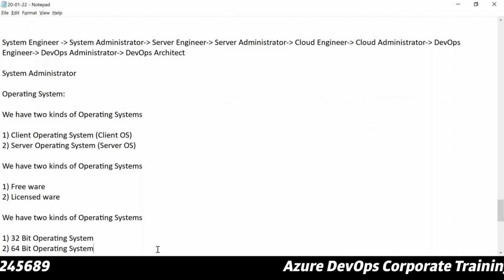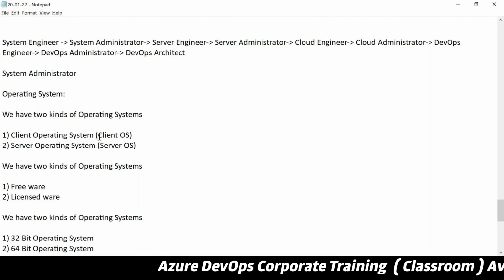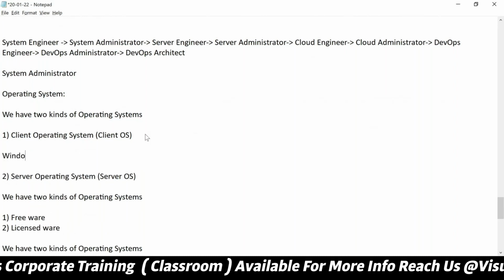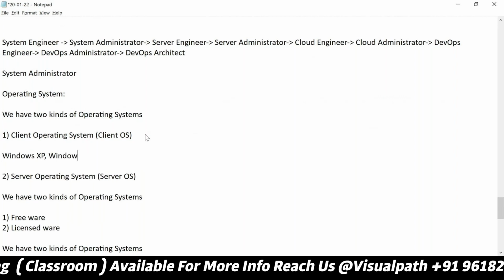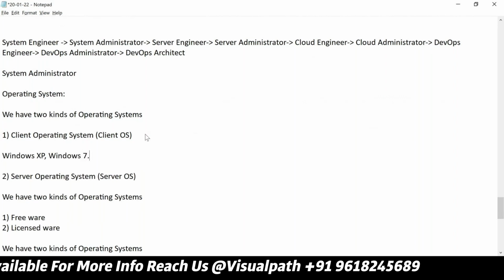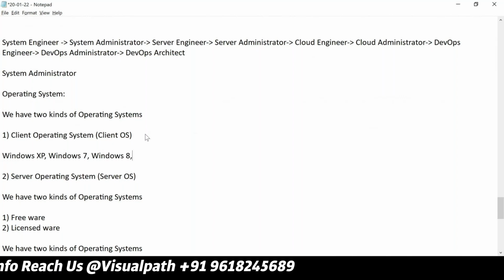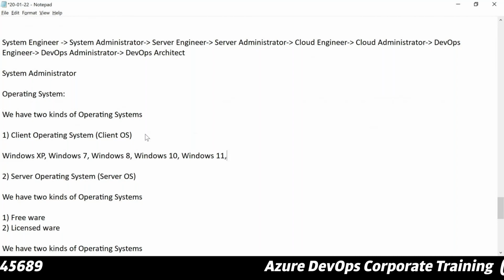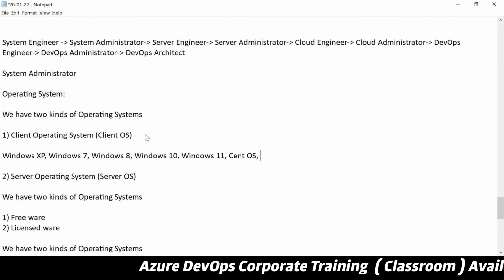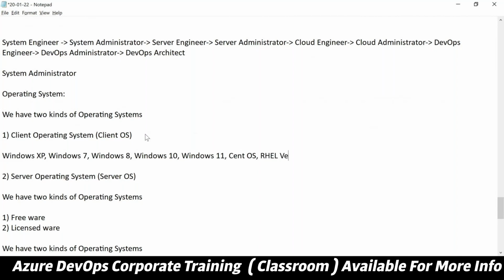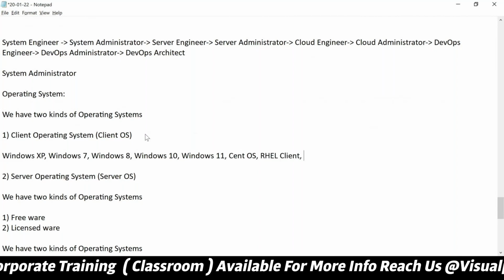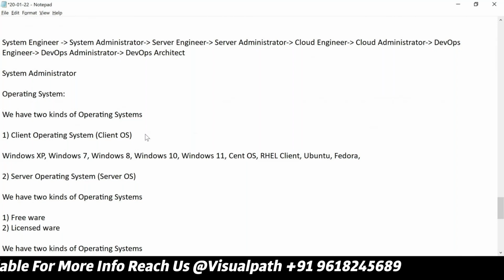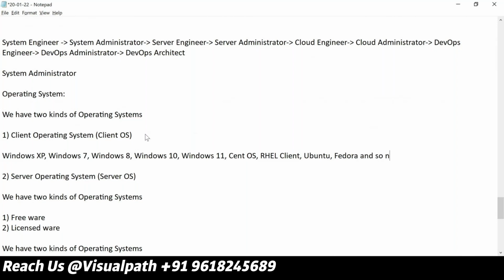If you ask me about client operating systems, what are the examples? I'll say Windows XP, Windows 7, Windows 8, Windows 10, Windows 11, and CentOS, RHEL client version, Ubuntu, Fedora, and so on are called client OSs.